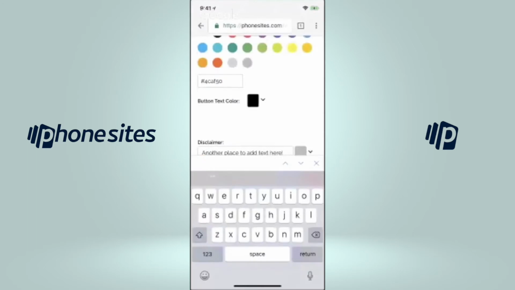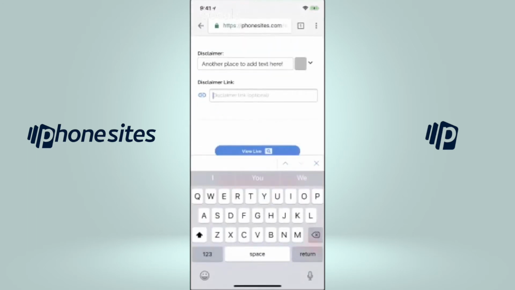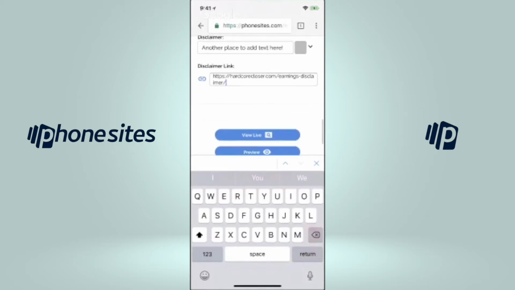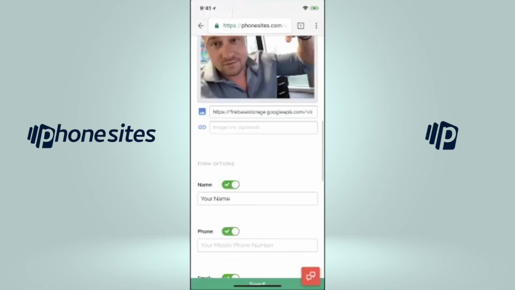Go back over here. If you're going to run ads on Facebook, and really it's just a good idea to have a disclaimer link anyway, you can use something like Evernote or an online Word document or something like that. So then I'm going to hit save. You always want to hit save when you get to the bottom of anything.